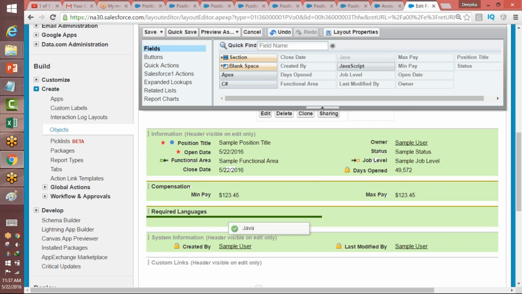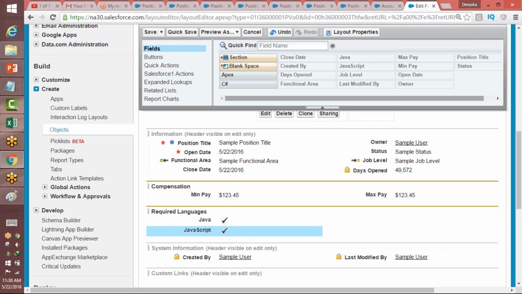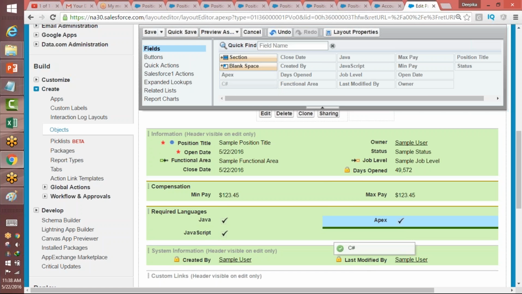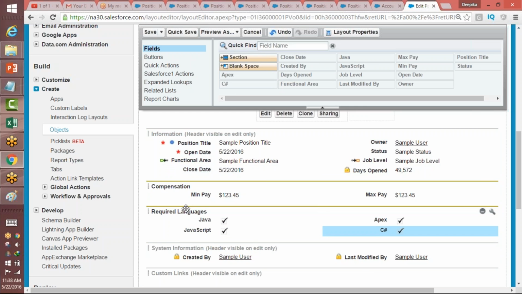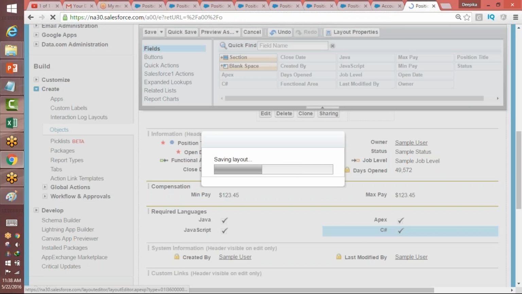What are the fields I wanted to add? Java, JavaScript, okay, Apex, and C#. These are the fields that I wanted to add to this section. Okay, so what was the additional step? You are easily able to add any kind of fields you wanted through the schema builder as well. But once you do that, you need to do an additional step where you come back here and add those fields on the form. Okay, that is the additional step you need to do.